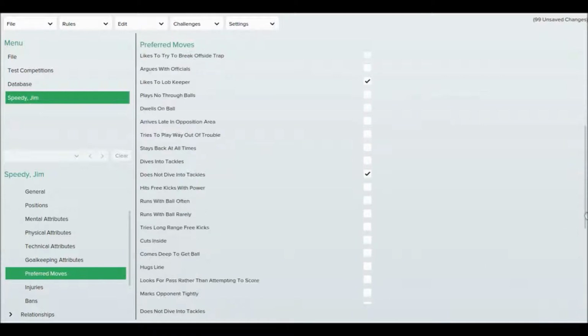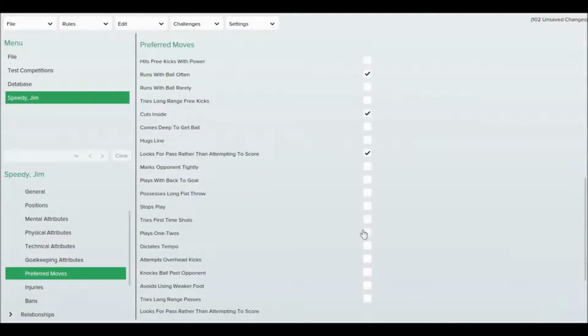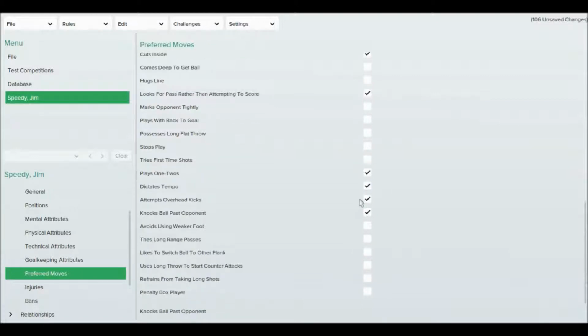So there's quite a few moves here. Runs with the ball often. Likes to cut inside. I'll say looks for the pass and looks to score. Plays one-twos. Likes to attempt overhead kicks. Knocks balls past opponent. There's quite a few moves that he wants to play.